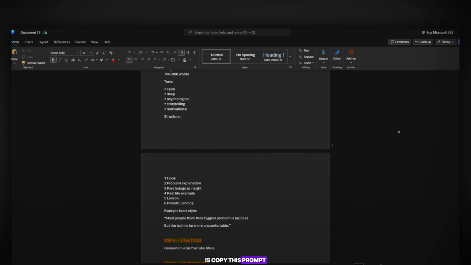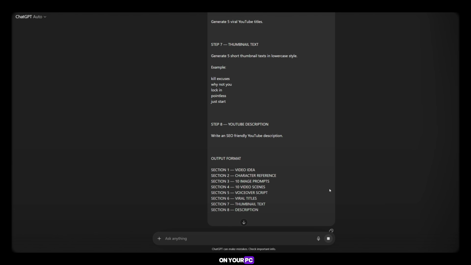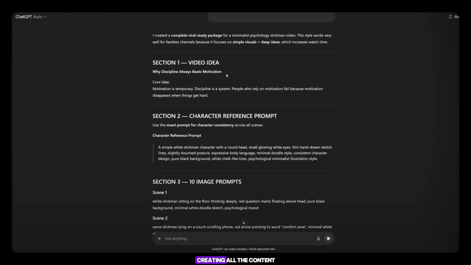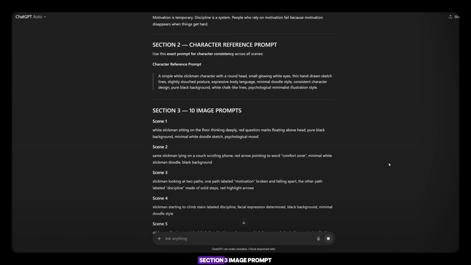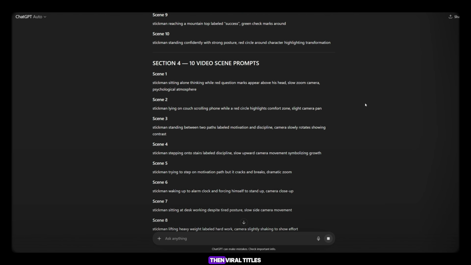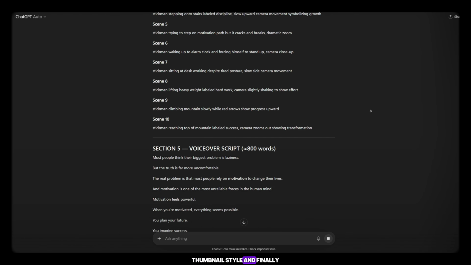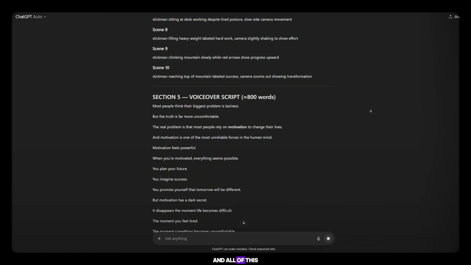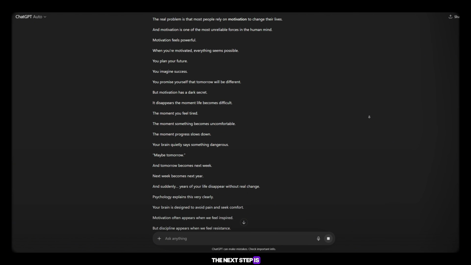Copy this prompt. Then open ChatGPT on your PC. Paste the prompt into ChatGPT and click Generate. Once you click Generate, ChatGPT will start creating all the content automatically. You will see sections like Section 1, Video Idea; Section 2, Character Reference Prompt; Section 3, Image Prompt; Section 4, Video Prompt; Section 5, Voiceover Script; then Viral Titles, Thumbnail Style, and finally the YouTube description, and all of this will be generated.